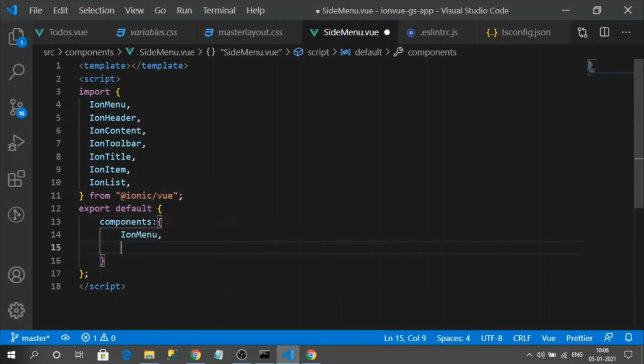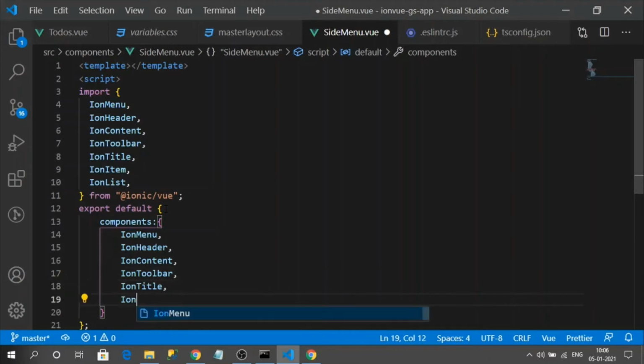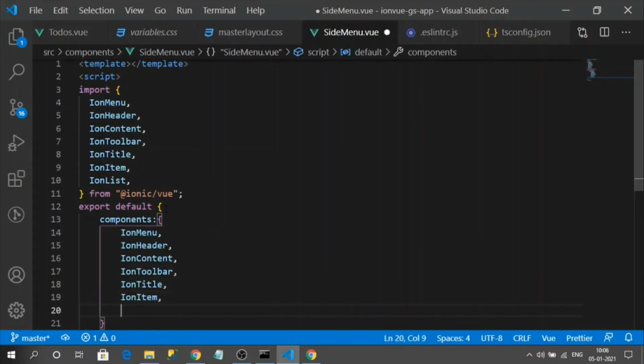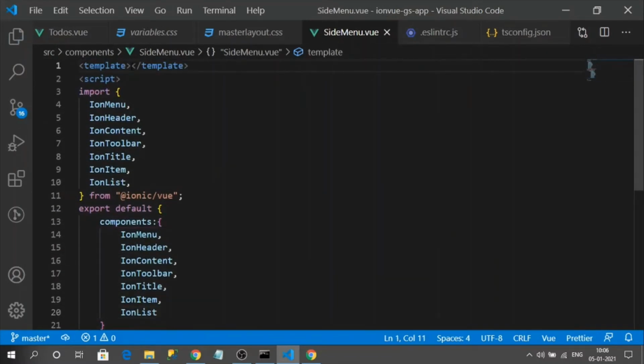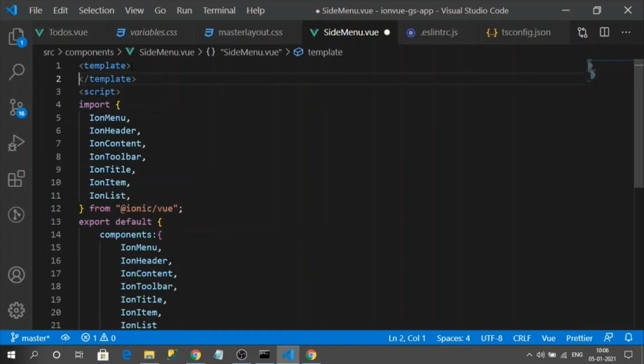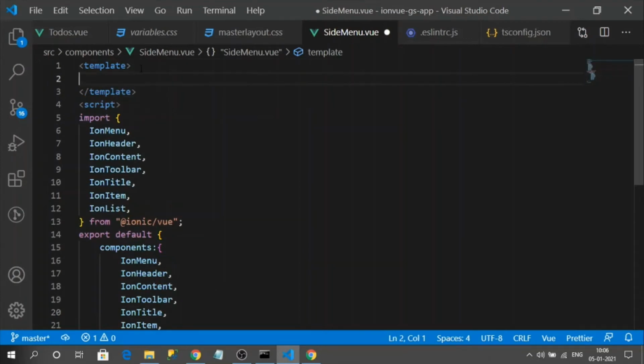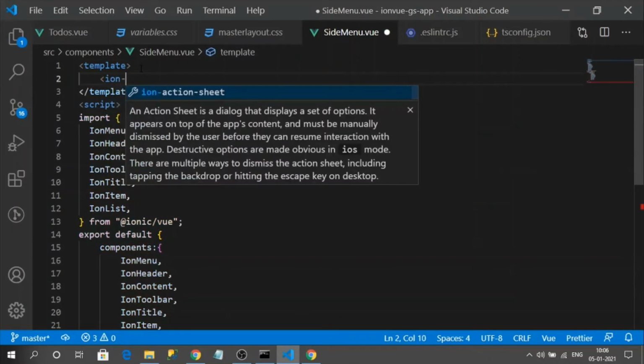Computed components. Ion menu, Ion header, Ion content, Ion toolbar, Ion title. Okay, we have registered all our required components into our view. So let's render them. Similar to Ion page, for a menu, Ion menu is the root template that needs to be rendered. So Ion menu also has Ion header and Ion content, similar to Ion page, where a page will have header and content, right? Similarly, menu also has header and content as well.